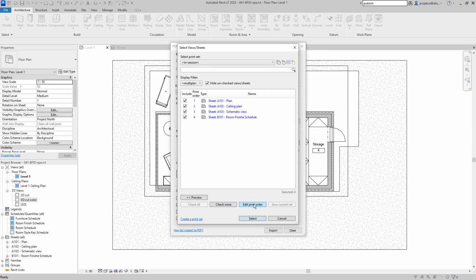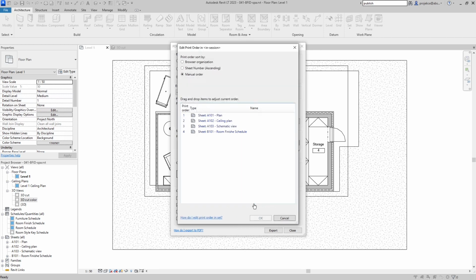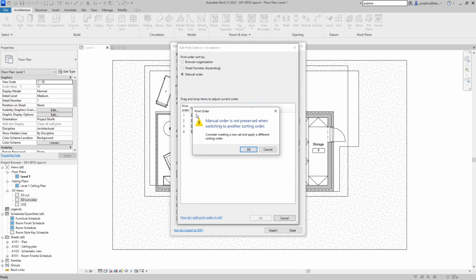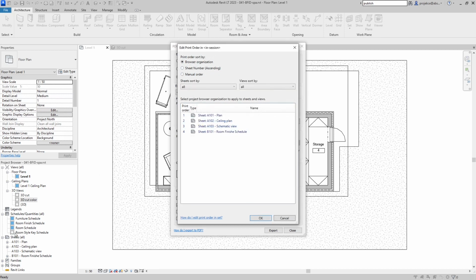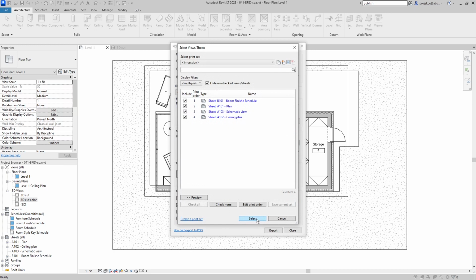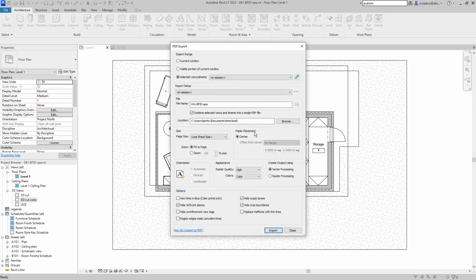So I've got a new button here, edit print order. If I select that, I can choose, so they are ordered either by browser organization or by sheet numbering, which is I think the default, or I can choose the manual order. Now I can drag and drop the sheets like this, so I can order them as I wish, completely independent of the number. So B will be the first one. I click OK. I select that I want to print these.